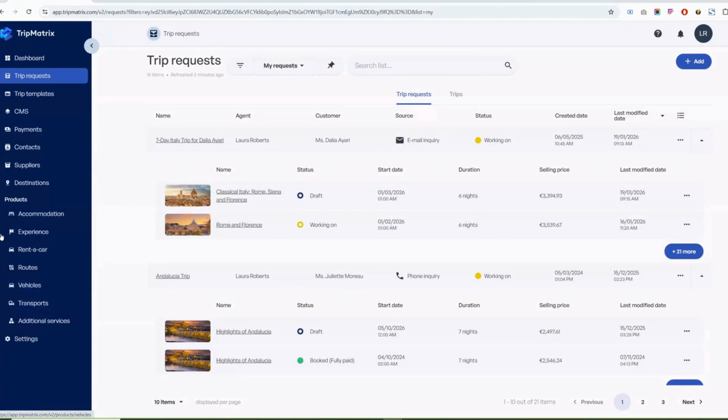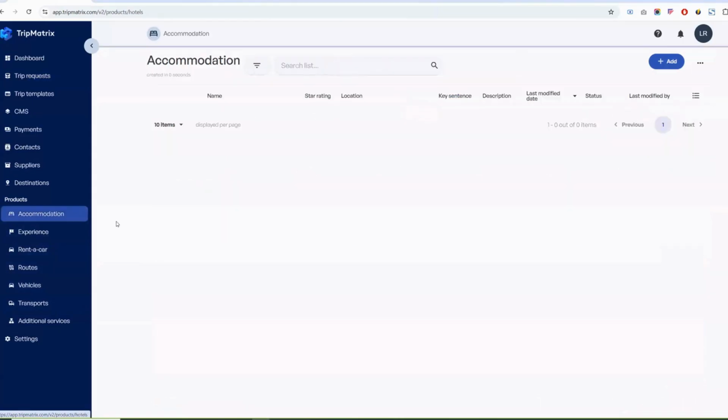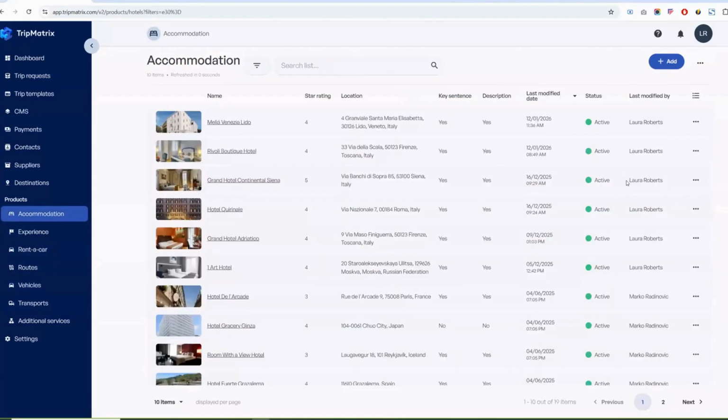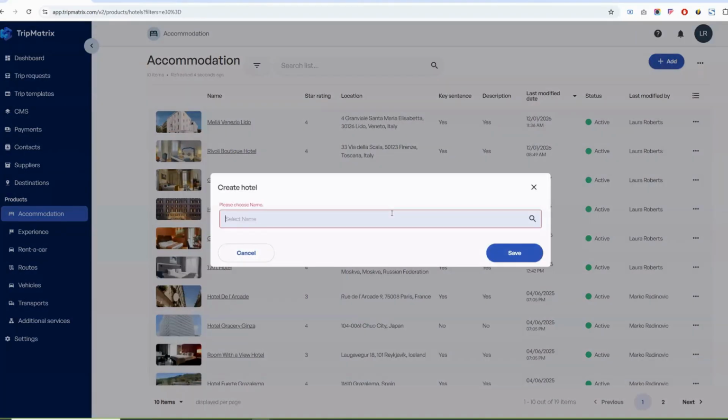This is a part where you are creating and managing all the different items that you use in your inventory. They can be accommodation, experience, rent-a-cars, transfers, and others. So let me show you how easy it is to create a product. For example, I want to create a new hotel, and I start with the name of the hotel.